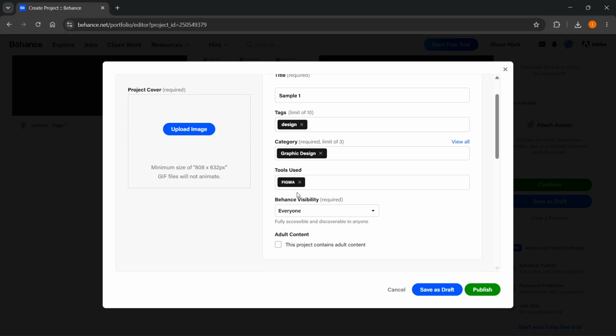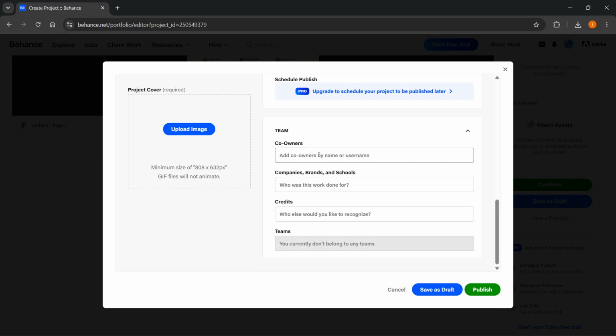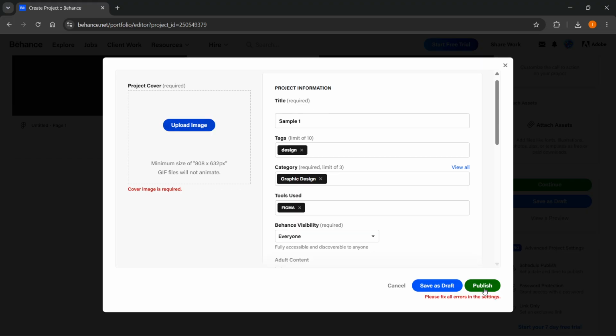There we go. I'm going to click on it, and then of course here you can select visibility, you can add additional details, stuff like that. Okay, now that's going to be it for now. You can also add a project cover if you want to. I'm going to skip this, and I'm just going to click on publish.